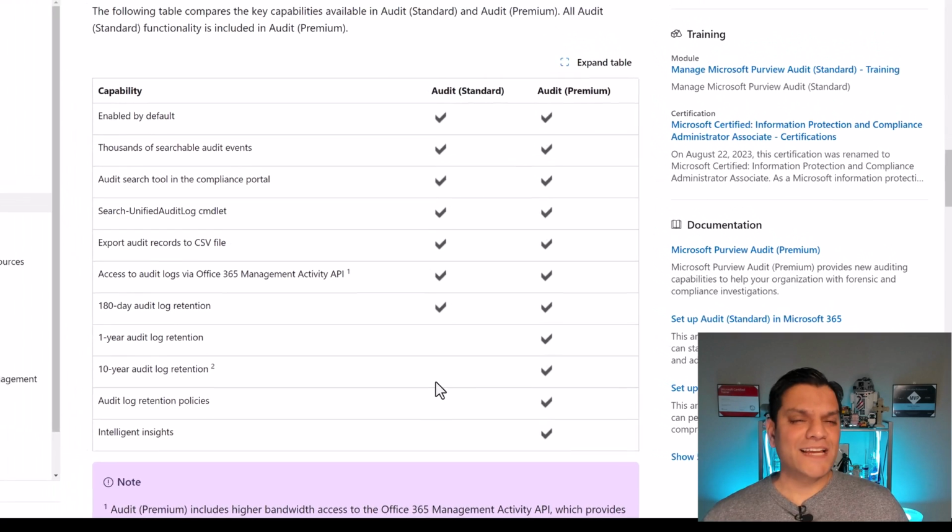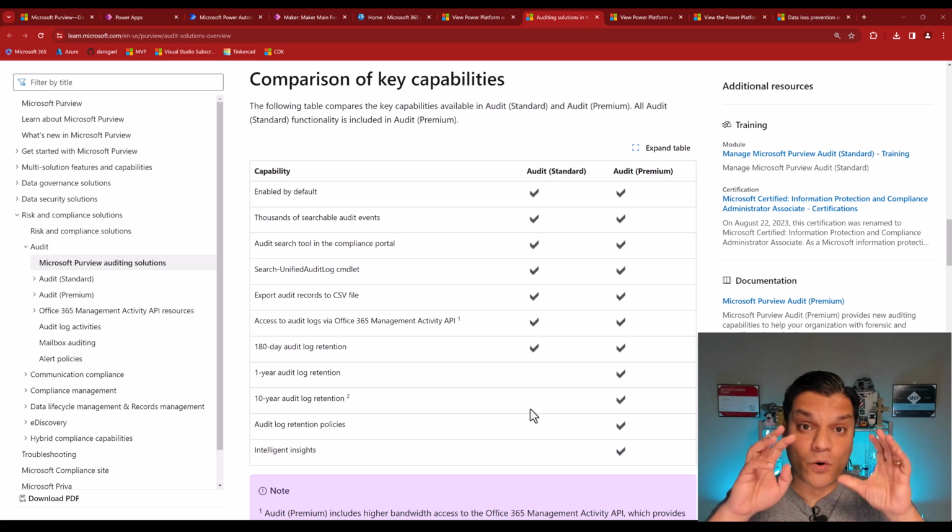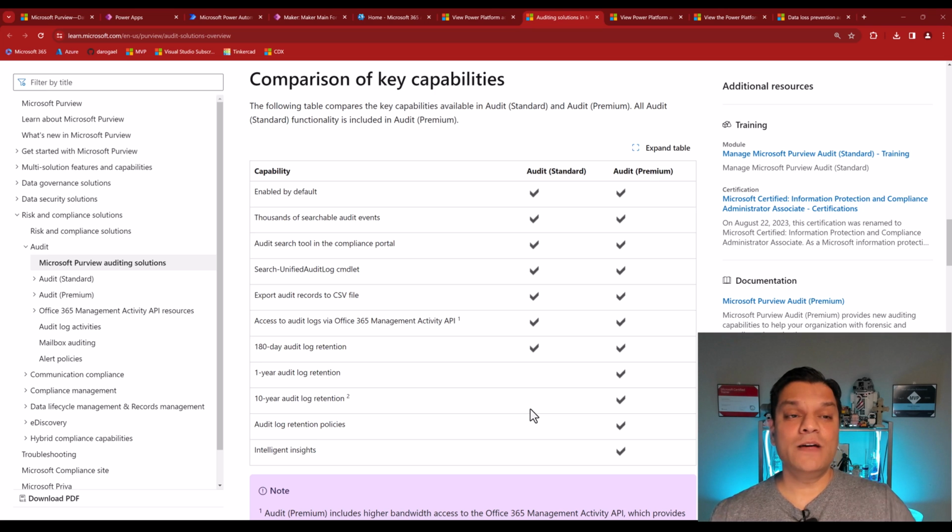So I do understand why Microsoft recommends an E5, but I just want to clarify that you don't actually need it as long as you have an enterprise E3 and if 180 days is enough for you. So that's a key thing that I want you to be aware of, because you might already have the E3 and you never even knew that this feature is available for you. So hopefully I've got you excited right now. Let's take a look at what this Purview has to offer.